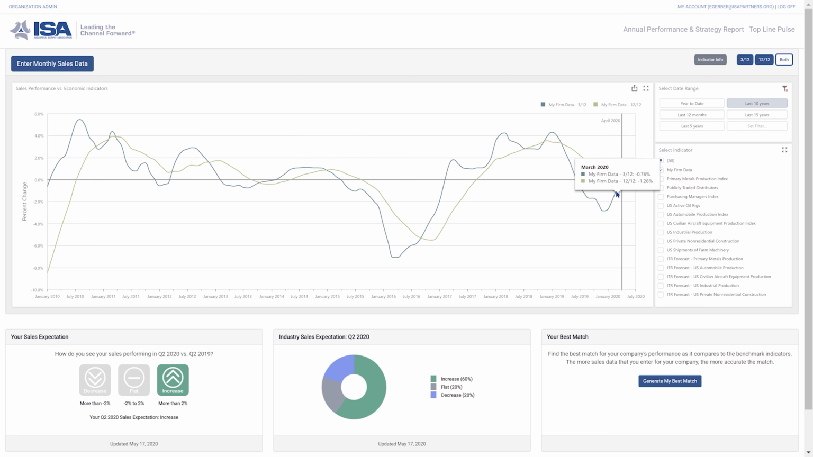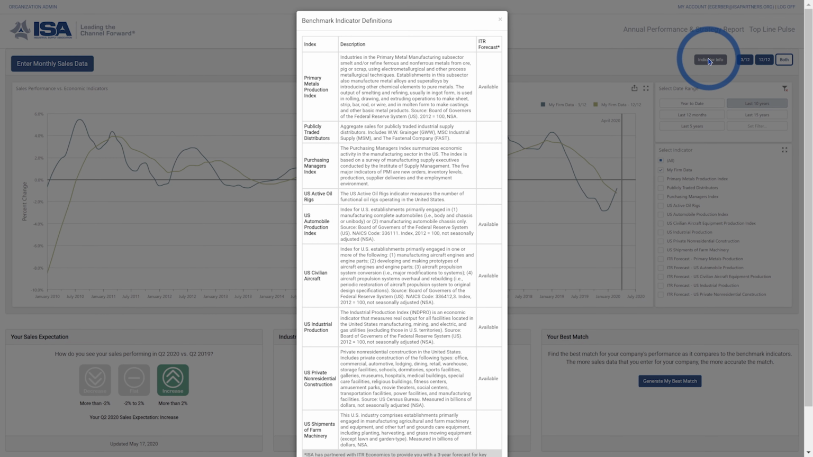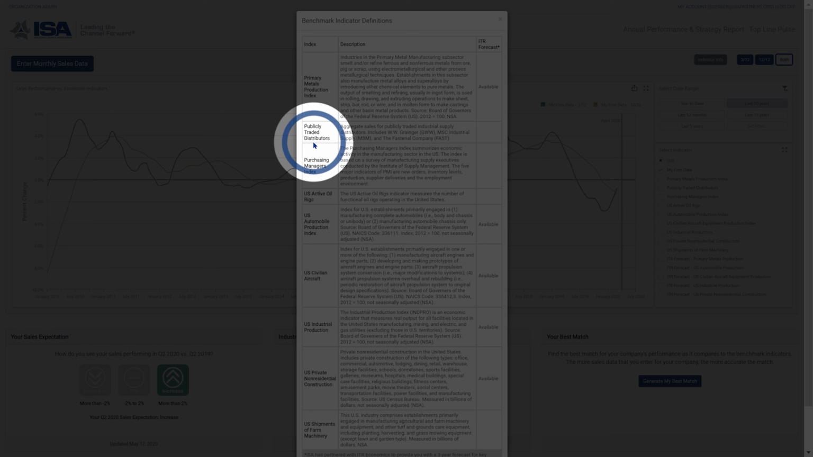Next, click on Indicator Info to learn more about the industry indexes as well as the available ITR forecasts. By design, we selected the best indexes suited for our channel, including the Industrial Production Index, Primary Metals, the Purchasing Managers Index, Automotive, Civilian Aircraft, Oil Rigs, non-residential construction, and farm machinery. We also created a new publicly traded distributor index. It's based on the quarterly aggregate sales of Grainger, MSC, and Fastenal. This will serve as a great bellwether index for our channel.